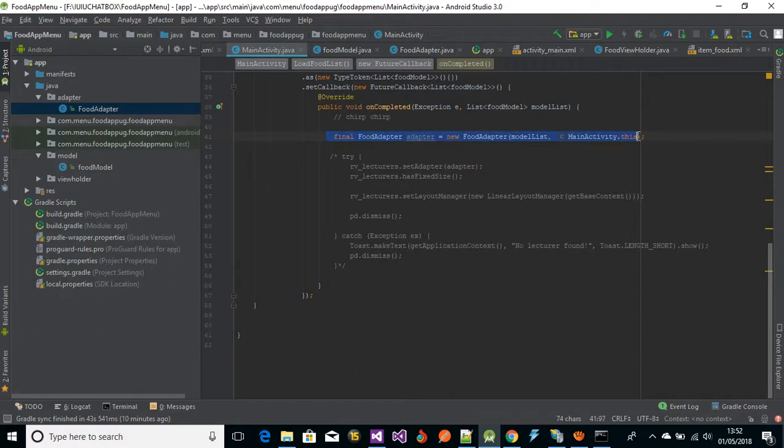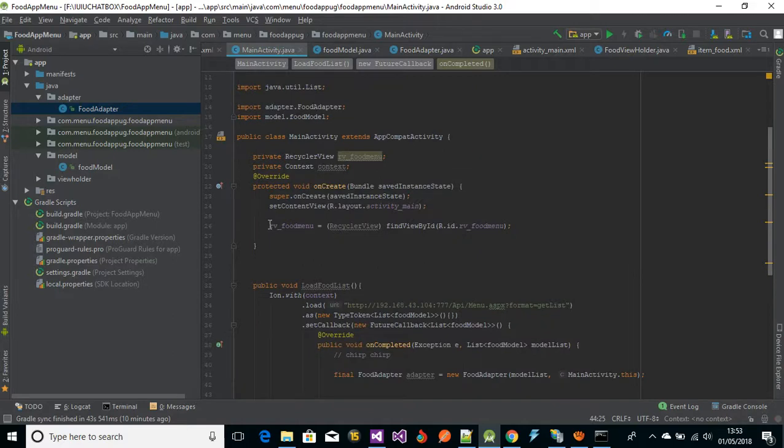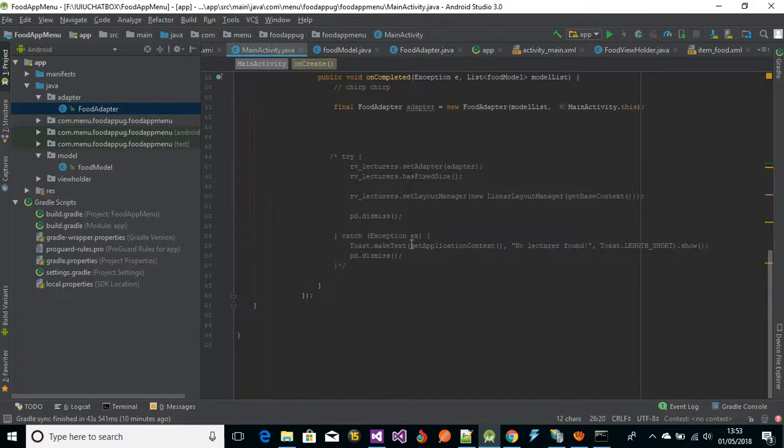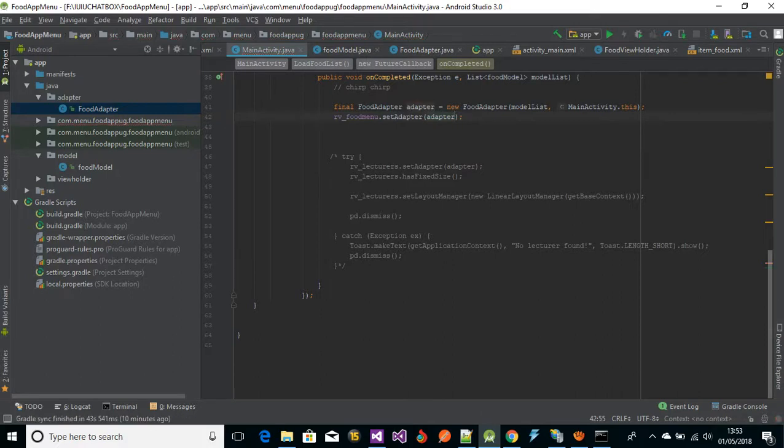After finishing declaring this adapter, remember the adapter has to be assigned at the end of the day to our recycler view. What are we going to do next? Since we declared our recycler view up here, we copy that name and say rv.setAdapter. We have to set this adapter because it's the one which is going to have all our items for this list, this recycler view, rv.